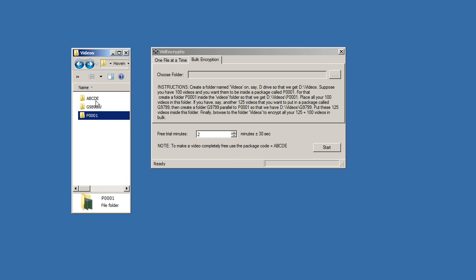So all videos inside ABCDE, these 2 videos, they will be free because the package I have chosen is ABCDE. And I have deliberately created a wrong package by taking 6 letters, so that I am able to show you that there will be problems when you encrypt this.